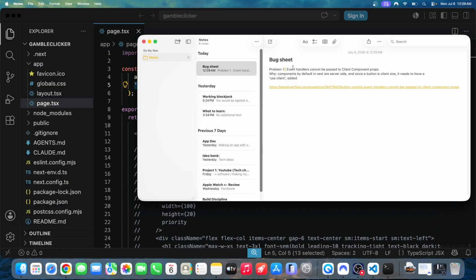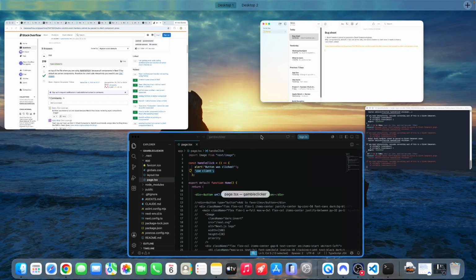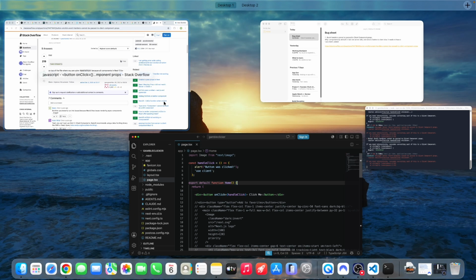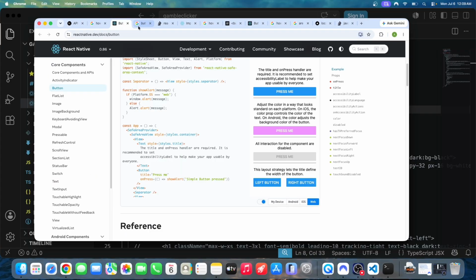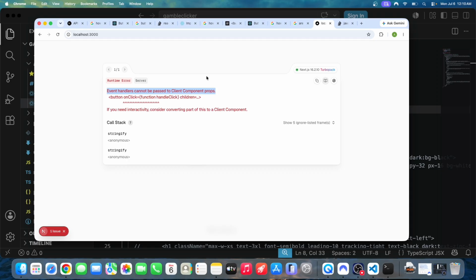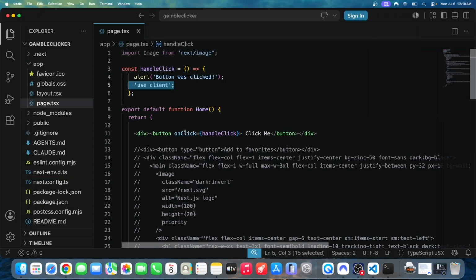But I believe I should do something. Okay. But yeah, I just want to have a bug sheet, so you know it's useful. All right, so hopefully if I save this, go to where is it? It is right over here. All right, so there's already a use client. On click.